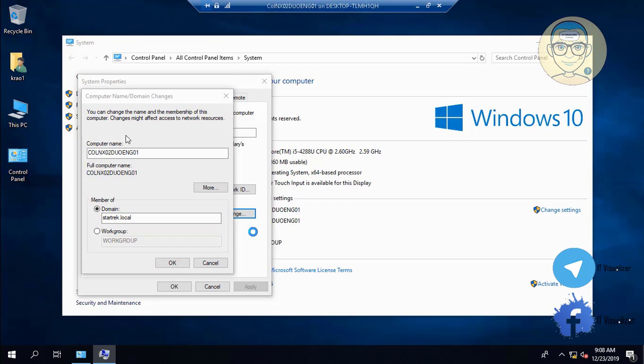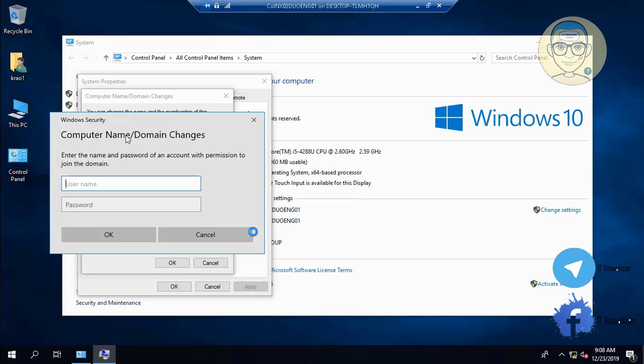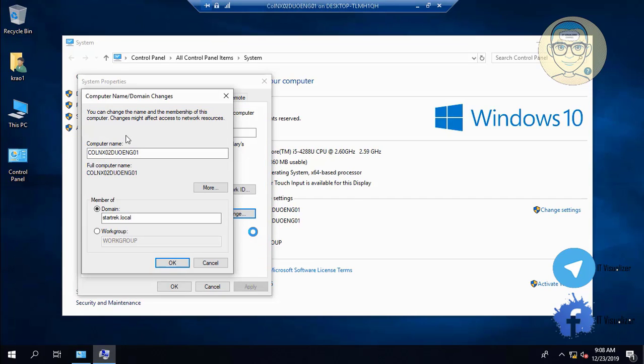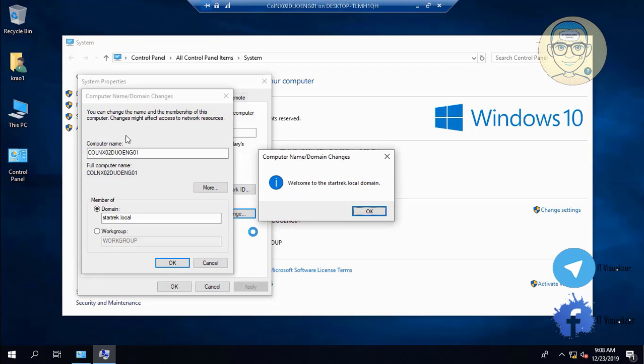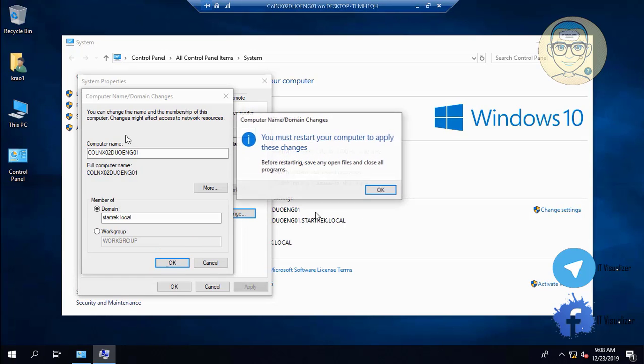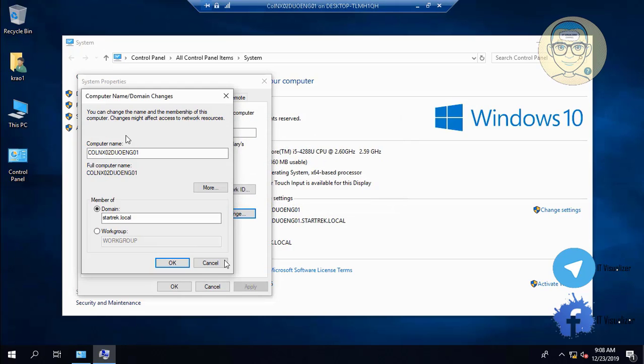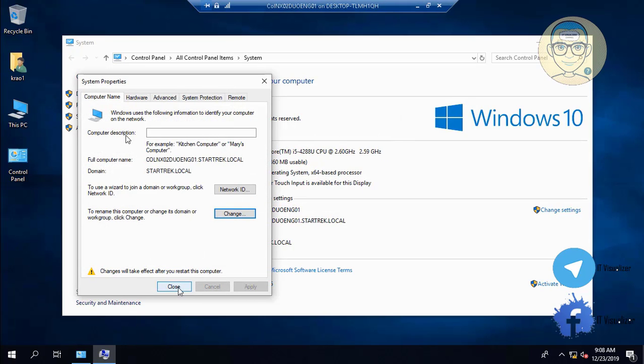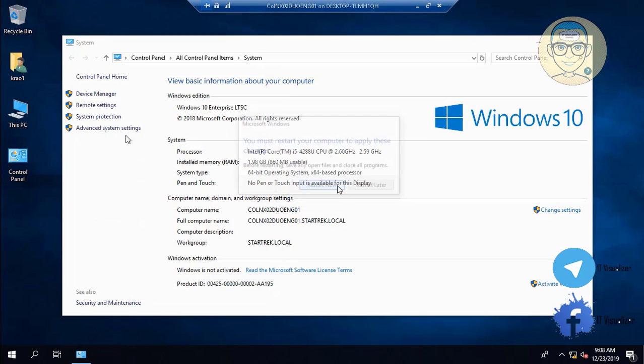Then it will ask for a username that has the authority to join a PC to the domain. So this is my domain admin account, and then okay. And then okay. Need to restart, okay, and then we will see this PC join the domain. Restart now.